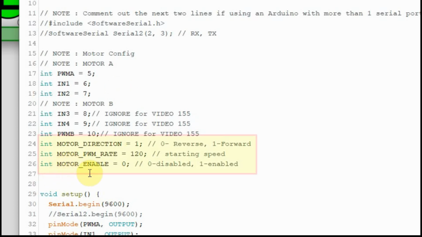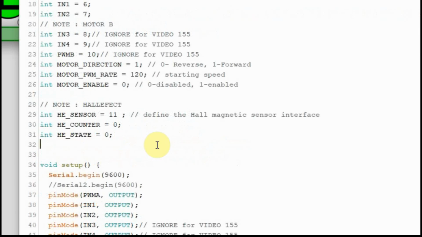What I've added is these three variables. So we can have motor direction, which in this video we're not going to change. We're just going to do RPMs in one direction. But we also need to keep track of our motor rate, so we're going to use our pulse width modulated rate. We're going to start it at 120, and then we're going to start with the motor disabled, so the motor won't be turning. For the Hall effect, we're going to use pin number 11. The drawing, I believe, had 10, but we're going to use 11. And then I'm going to keep track of the counter and the state, so we need these two variables to use the Hall effect, and I'll show you that in the code.